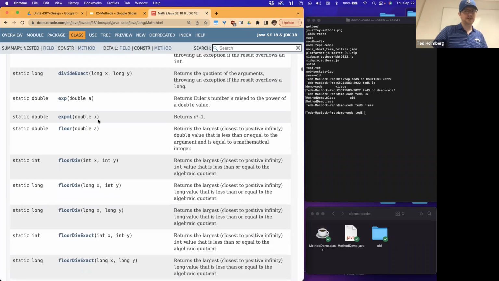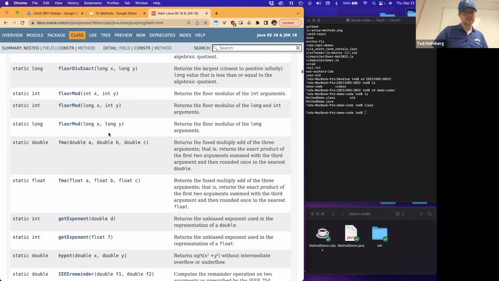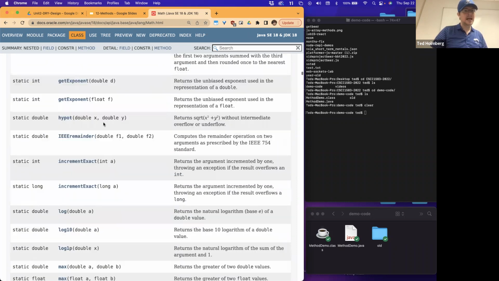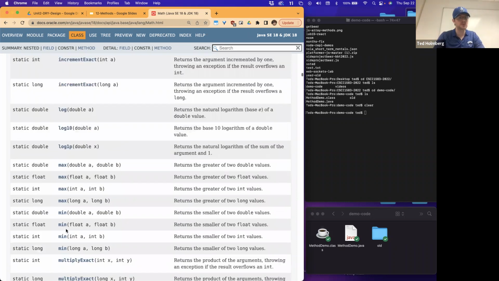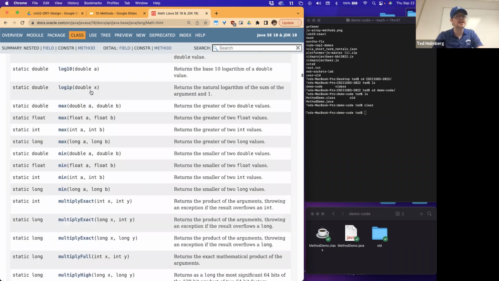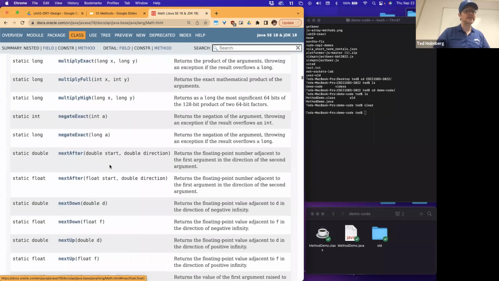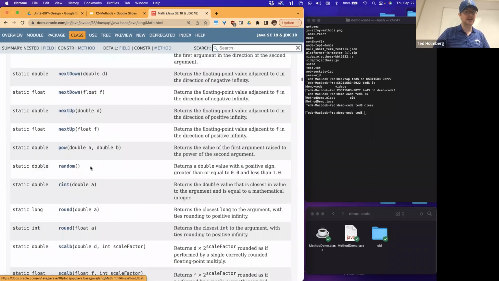Okay, let's see what else we got here. Yep, that's floor. We have log values, we have max values, min values. Here you can take in 2 different numbers and it'll return the max value, or 2 different numbers and the min value. You can see there is a lot of methods in here.